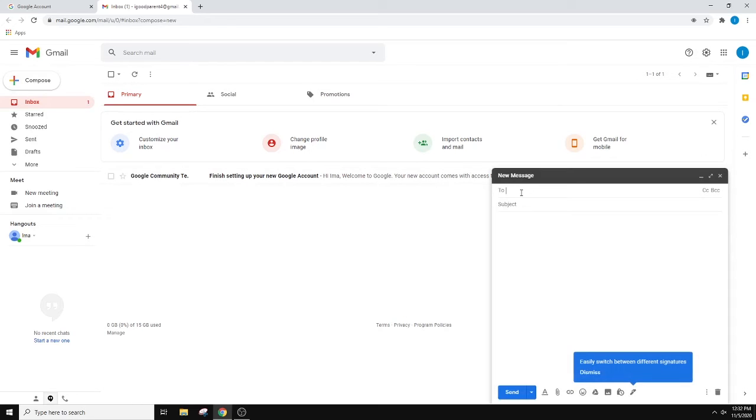In this case, it is iGoodParent4@gmail.com. I'm going to put the subject of test and type in hello. Then move to the bottom and select send.